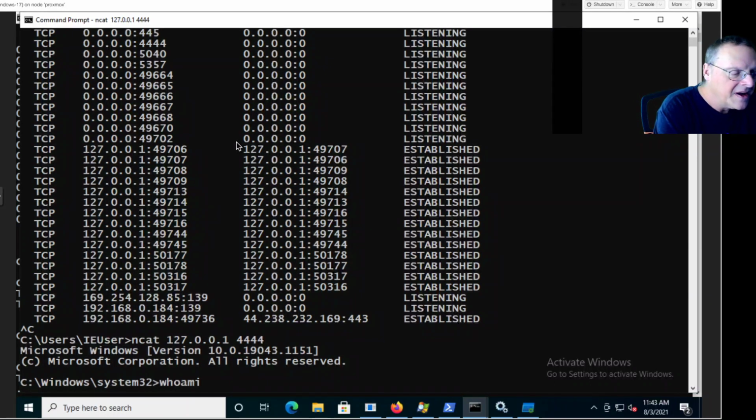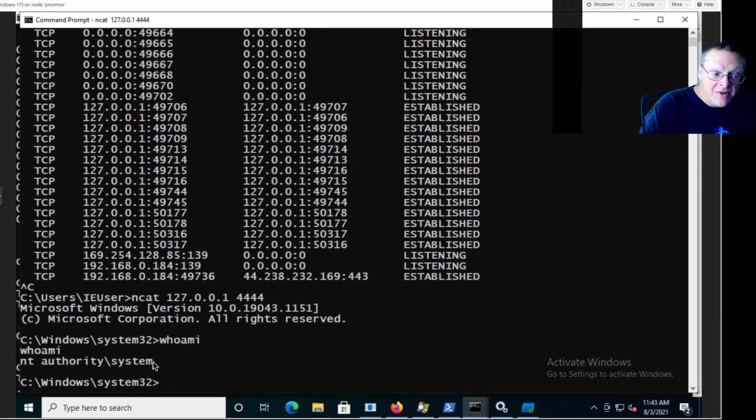And now I'm in, and I can tell I'm in a different place because if I do whoami, I'm now SYSTEM, which is more powerful than administrator. I'm now going through a shell that's launching as that system process. So that is DLL hijacking.